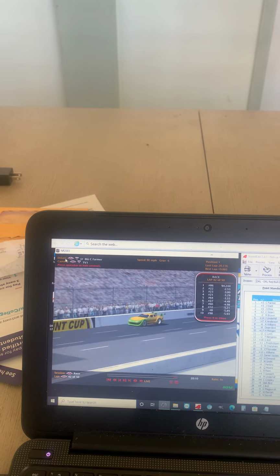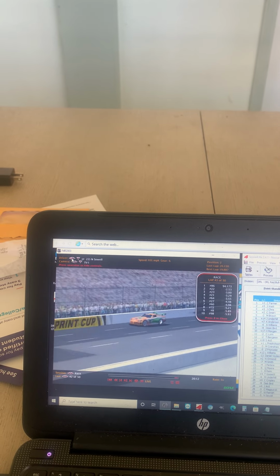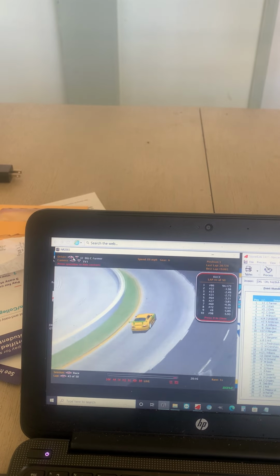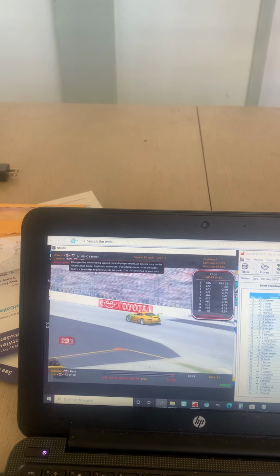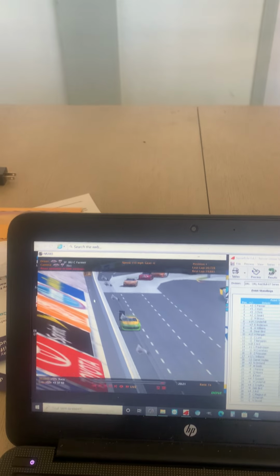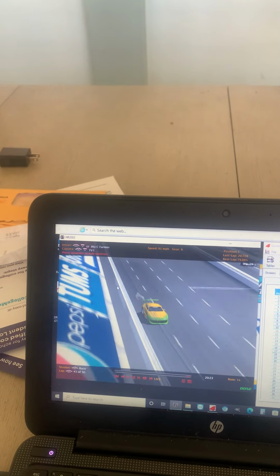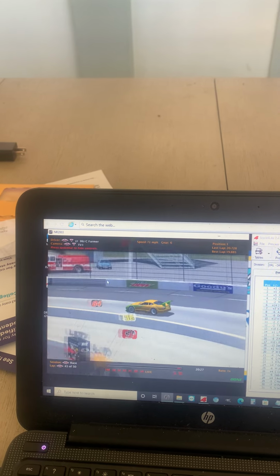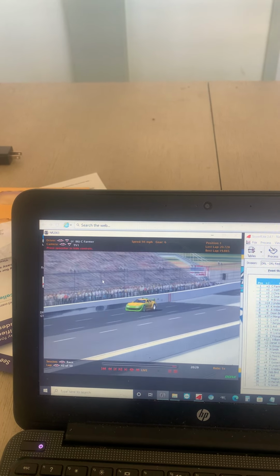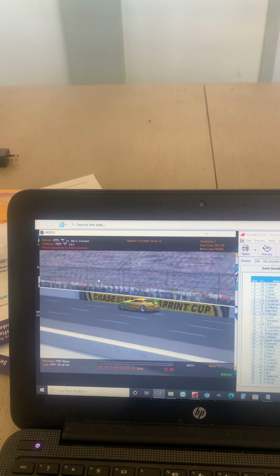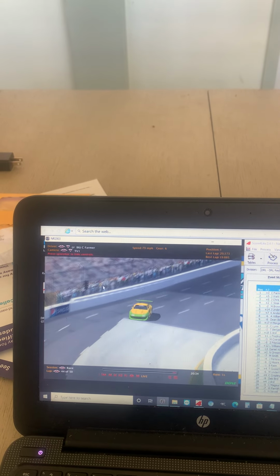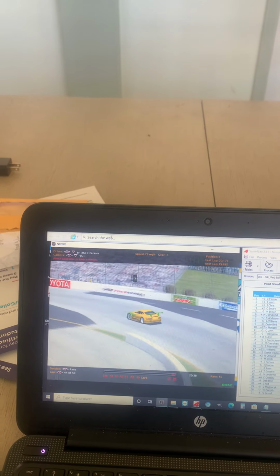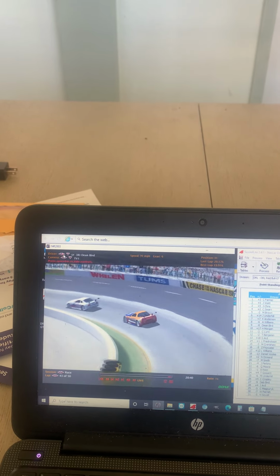Oh, Chaz Farmer got the wall. I wonder if his car's getting tight, because he carried a little too much speed going through 3 and 4 and just popped the outside wall. Of course, aerodynamics don't mean much here at Martinsville. All it means is just good starting track position.